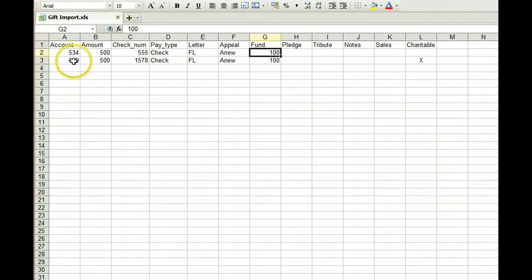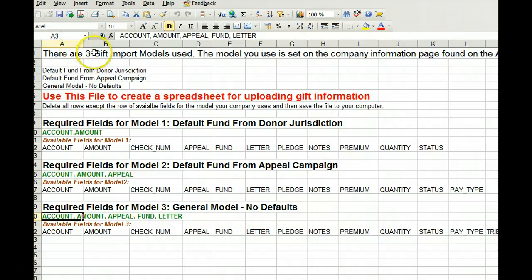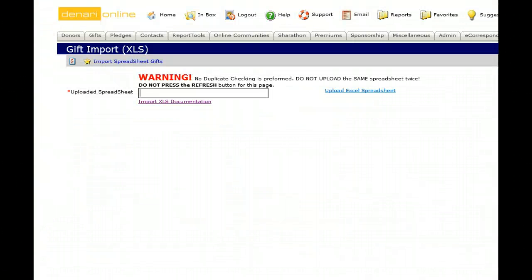Now we can move to row 3 and continue to enter data. As mentioned earlier, one speed advantage here is that if many of the gifts in the batch have the same appeal code, fund code, or letter, you can simply copy that down to all of the fields in the spreadsheet to make data entry much faster. Once our spreadsheet is complete, save it to your computer, giving it any name you would like. To upload the spreadsheet, we're going to go back to our original page, and we'll click the Upload Excel Spreadsheet link here on the right. Now we can browse for our file.